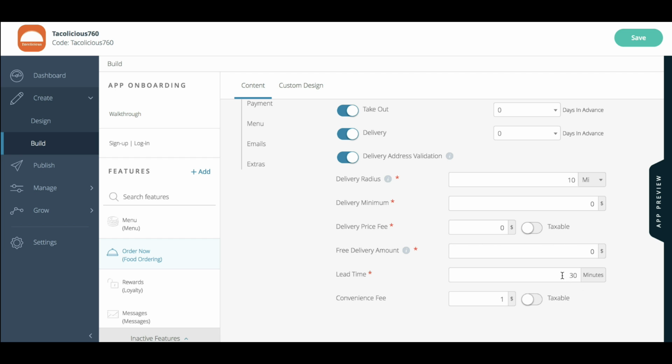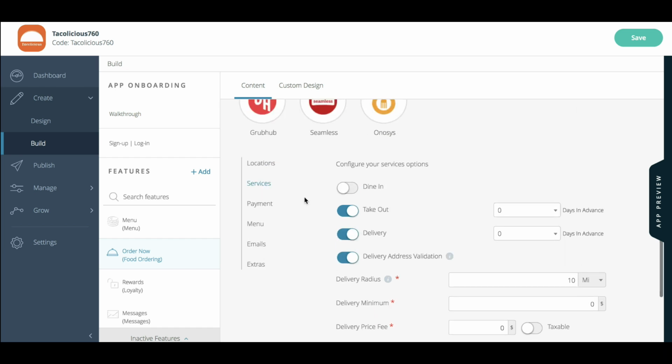So in most cases, I like to keep the lead time a little bit lower and maybe just have a disclaimer that says, hey, all orders will take at least 40 minutes, something along those lines.